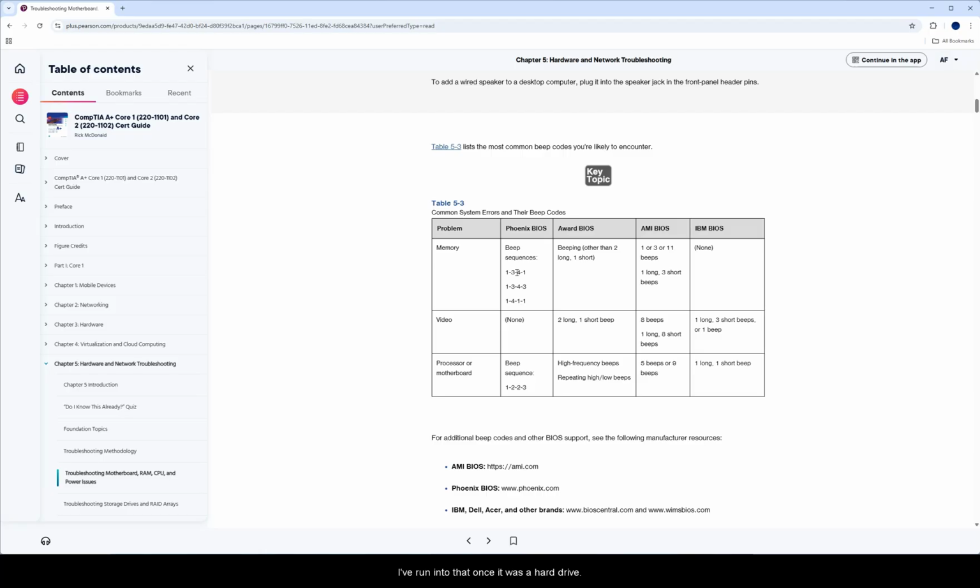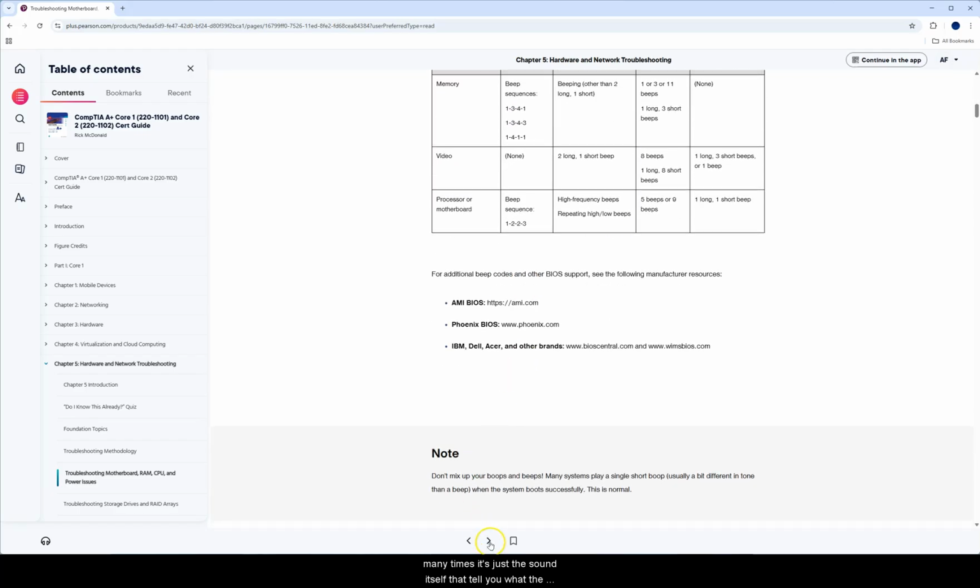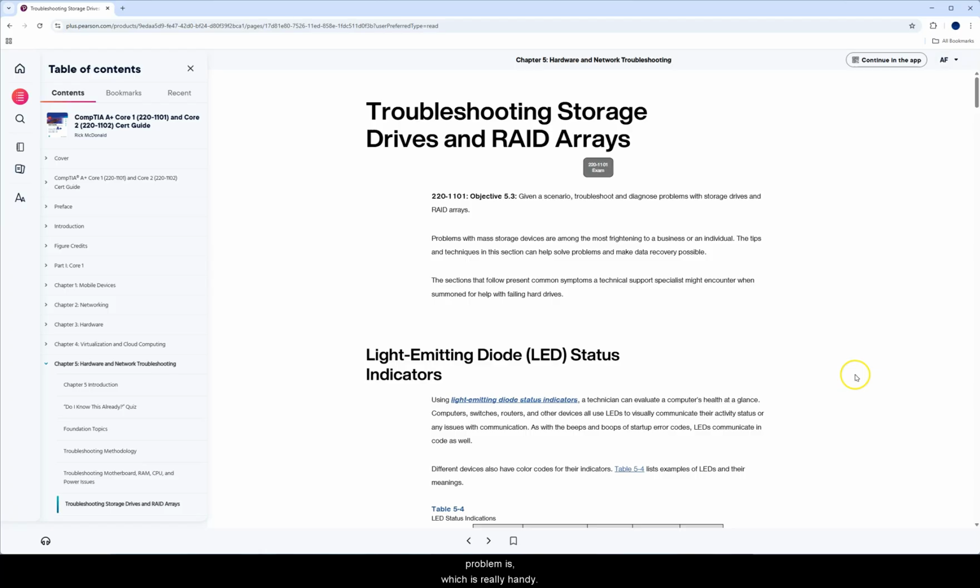I've run into that once. It was a hard drive. So you look at the number of beeps. If it's a light on the front of the computer, on a screen, many times it's just the sound itself that tells you what the problem is, which is really handy.